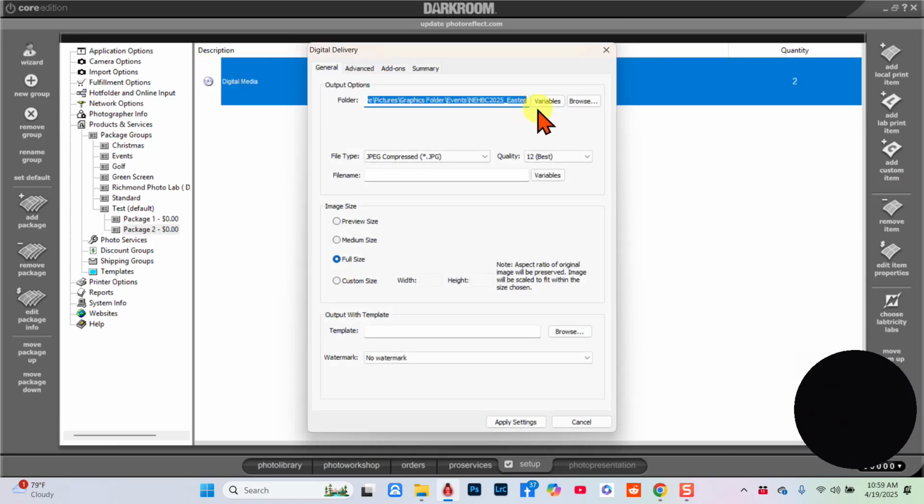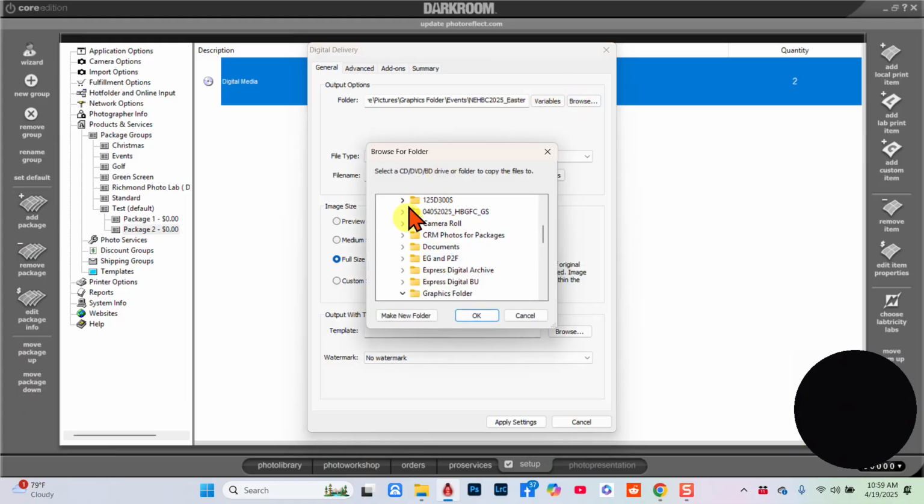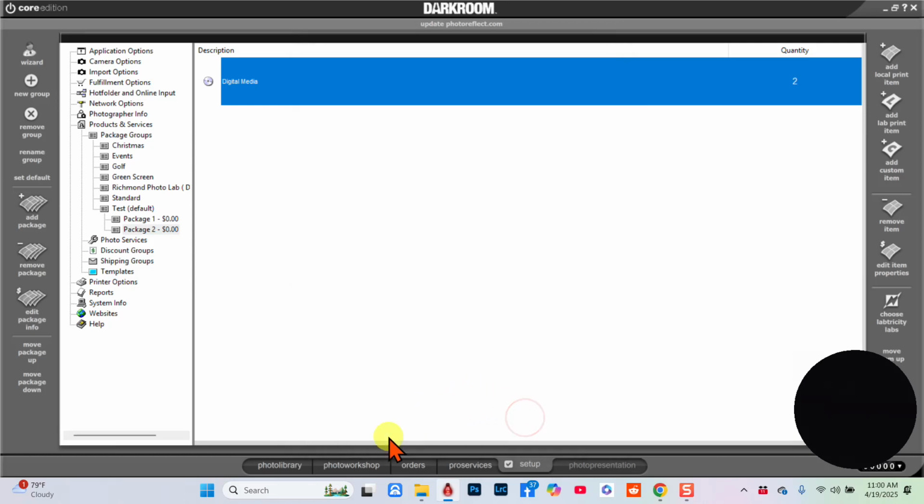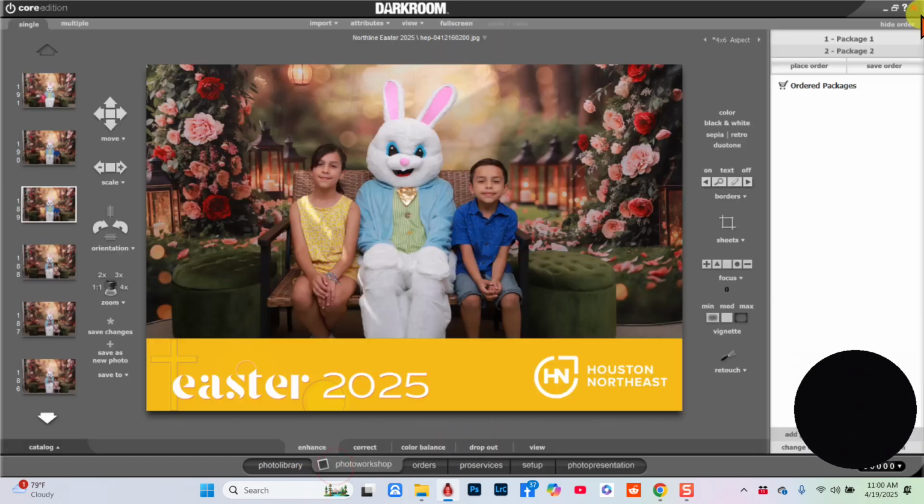Here. Oh, that's what it is. Right. You see it's going to event instead of to print the file. That was my mistake. Print the file 4x6. Now let's see if it works. There we go. Place the order.